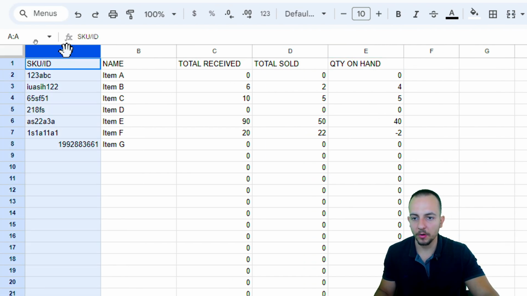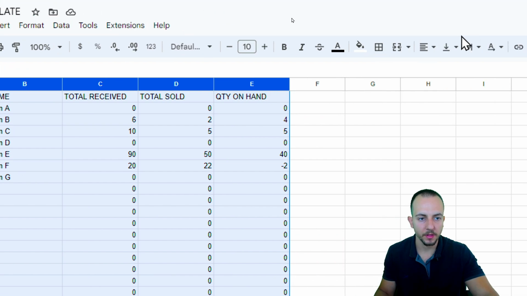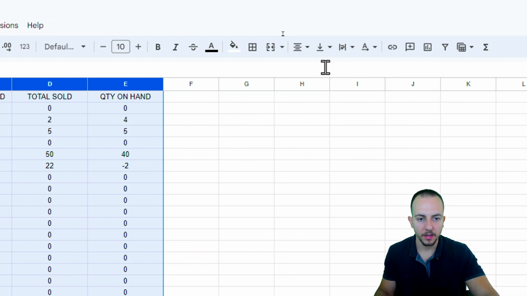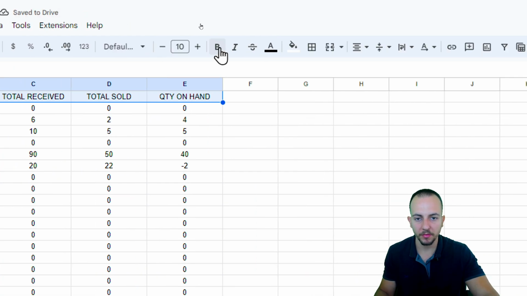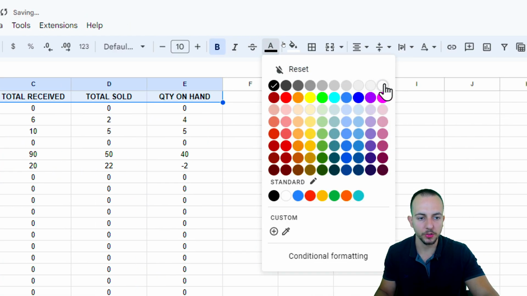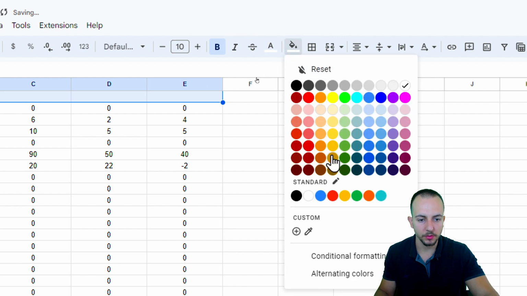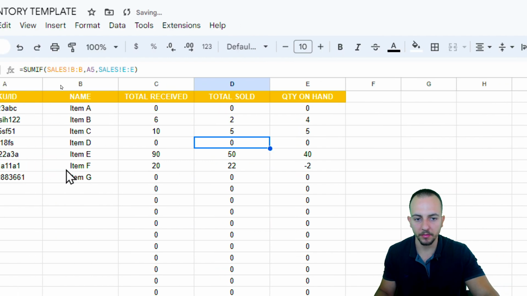Let me select column A up to column E and align everything here in the center and also vertically. Select the headers, put everything in bold, change the font color to white and the background to a yellowish one. Okay, I think it's good now.